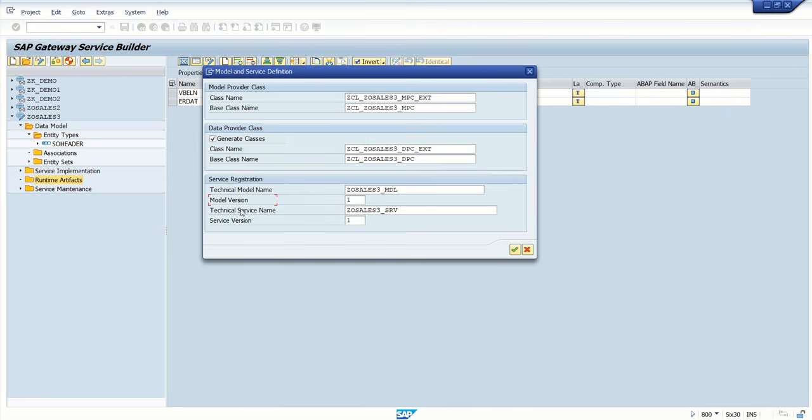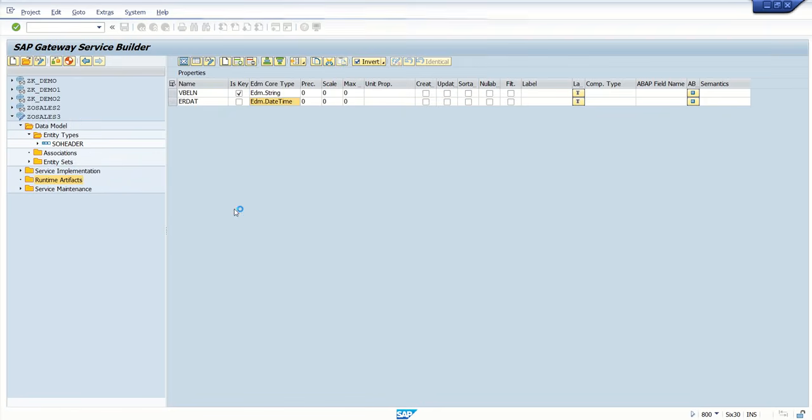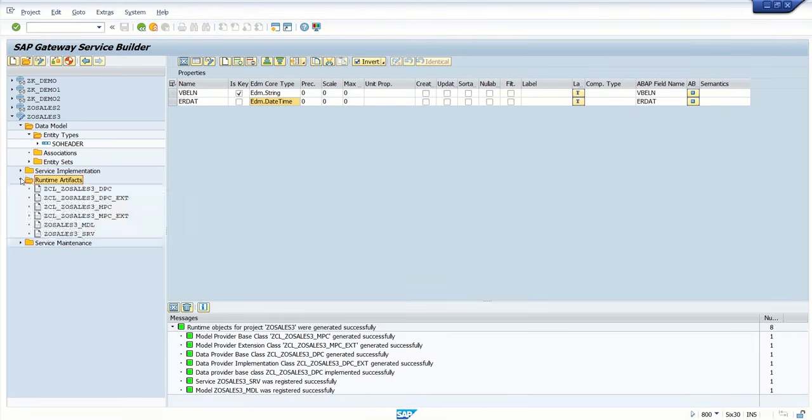Now, the technical service name: OData is a service which is registered in the SAP Gateway system and which we access from third parties. For that, this is the service name which is auto-generated. By default, it is our project name followed by _SRV. If you want, you can change this, but better keep it as it is. Press enter, going with local objects. Once the objects are created, here we can see different classes created and we can do further modification. That we'll see in the actual practical.